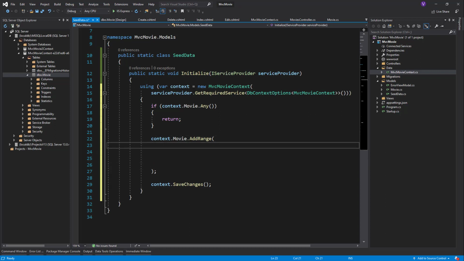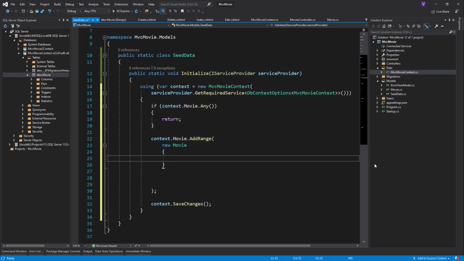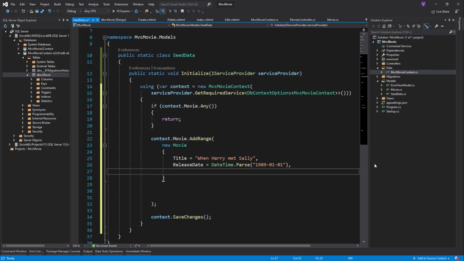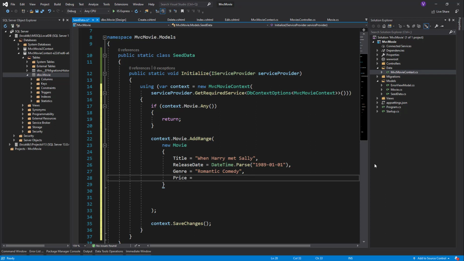So let's put the movies I was talking about. Here we start with a new movie. It has an ID. We are not going to pass it, of course, because it's automatically coming. We'll start with the title. The title is When Harry Met Sally. Let's see what else do we have. Release date. Just to be on the sure side, it's a good way to parse it. And release date 1989-01-01. That's a great release date. Probably only the year is correct. Genre is romantic comedy, or so they say. And the price is like 7.